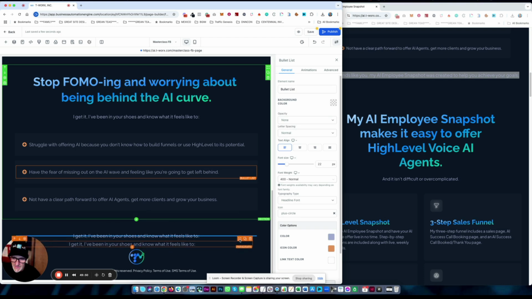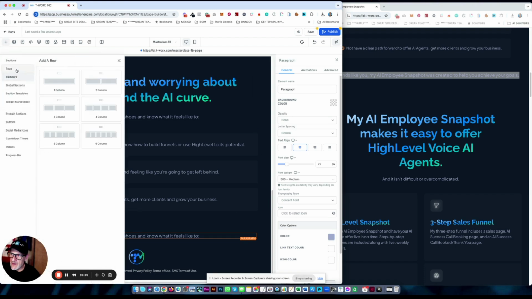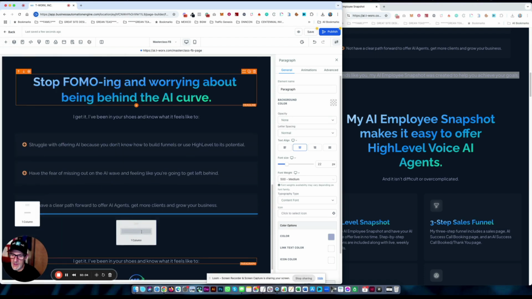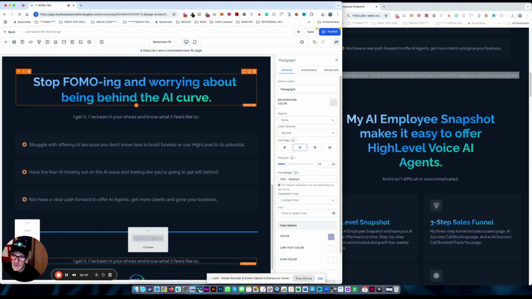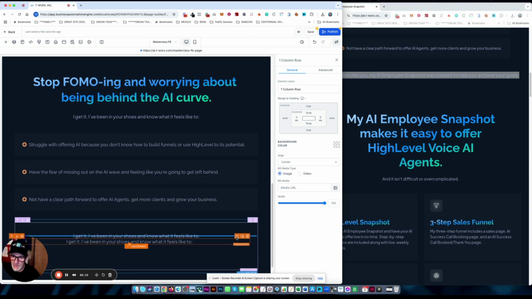But you can see now what it's doing is it's adding it to my footer. And that's because I don't have another row to add it into underneath my columns, or underneath my rows here. So what I need to do is come up here and add a new row. So I'm going to grab a one column row and add it way down below this third column with the rounded corners. And now I can grab this element and move it up into there. Blam.